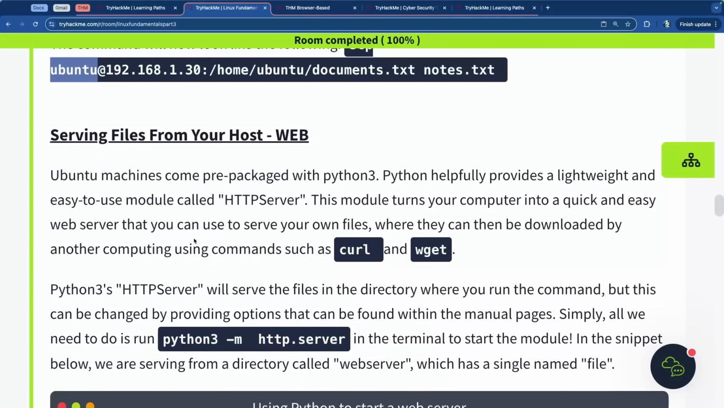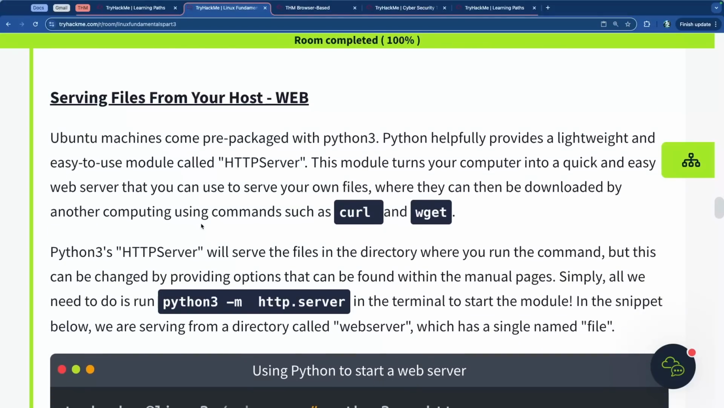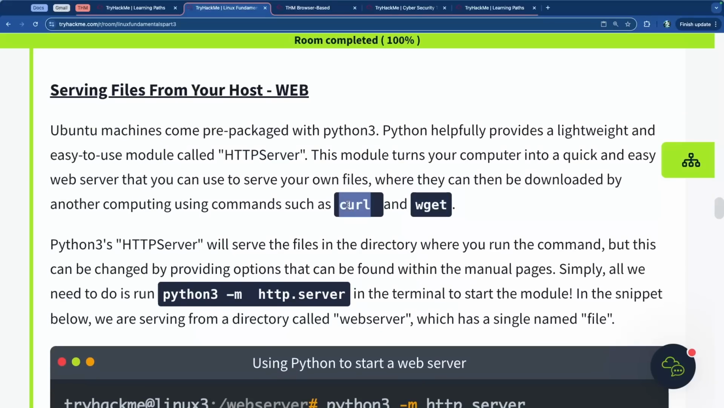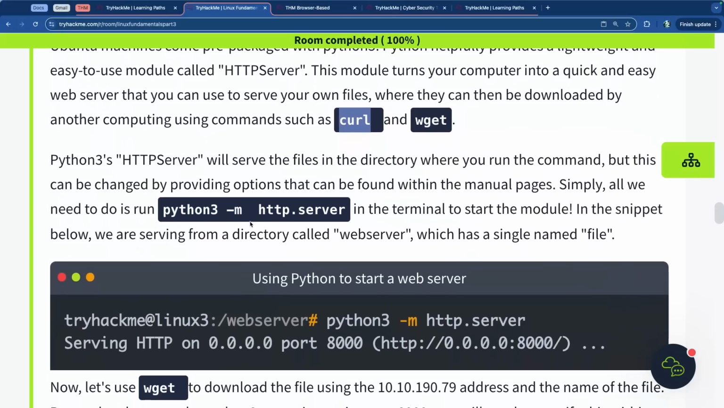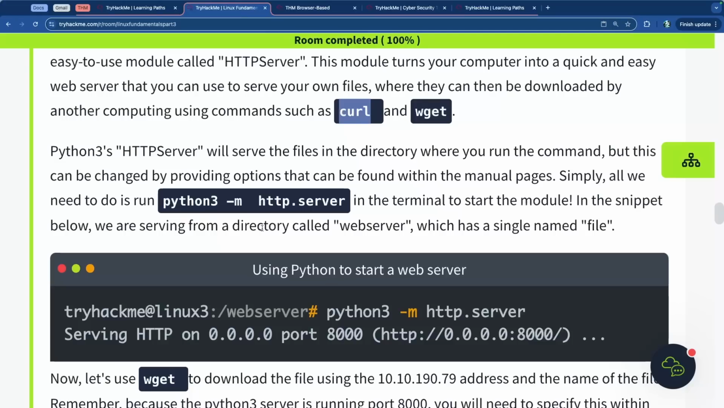You can serve files from your host, meaning you can turn your computer into a server so somebody can go and download the file from wherever it's located using wget or curl, right? It's actually something that we've used a lot to transfer shell scripts that we created on our computer, or Metasploit payloads that we created using MSFvenom on our computer. We transfer it to the target machine using the Python 3 server. And this is actually very, very easy to do, very simple to do.